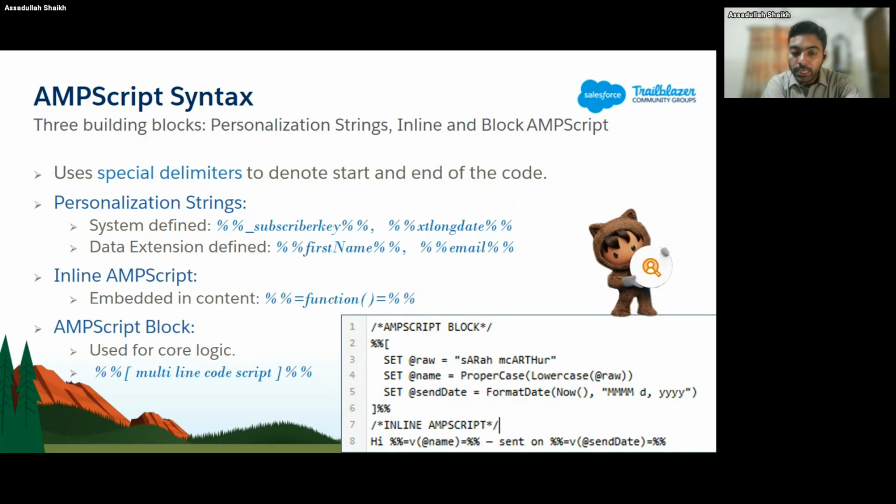So what I have done in this code example is set up some variables inside the code block, and then I'm using inline script to display the output of those variables. For example, that is high, and then there is again percent equal sign, and a function called v, which is used to output the value of a variable. So I'm using v, bracket start, at the rate name. It will print whatever the name is, in this case Sarah Mathur. And then sent on the date, so whatever today's date is.